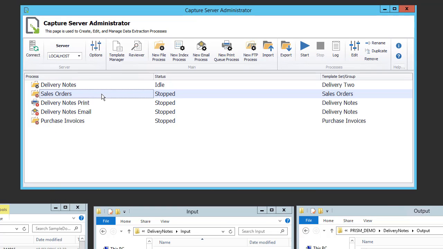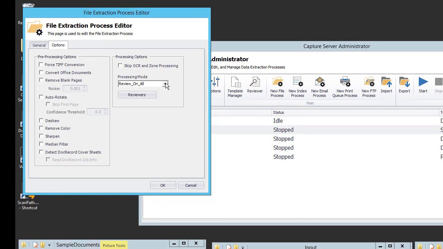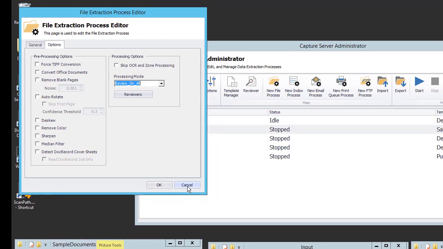In the case of delivery notes, the documents went straight through. To prevent that from happening, we can configure the input process accordingly. On the Options tab, there's a processing mode, and there are 4 options. One is to auto-commit the good zones. They're the zones that validate correctly. Or we can auto-commit everything. We can also review on a problem, or we can review on everything. In this case, we've got it set to review on everything, so even if it validates correctly, it's going to review. We can then click on reviewers and add in who the reviewers are. Those reviewers that have the work path will be able to review any documents that are put through this process.